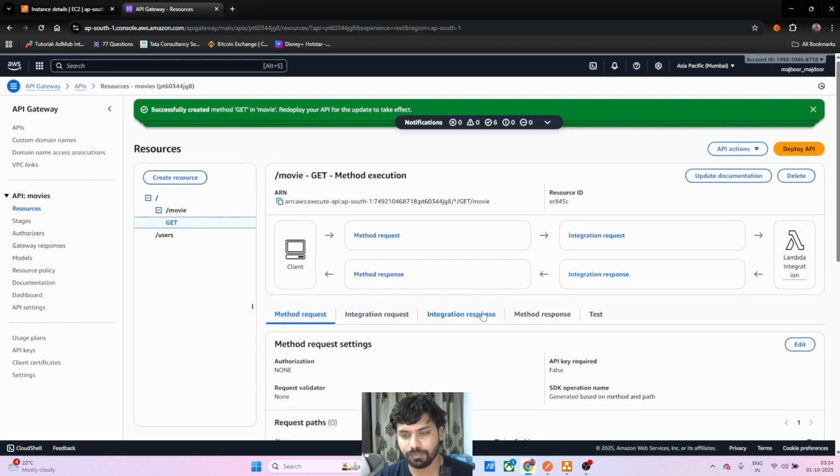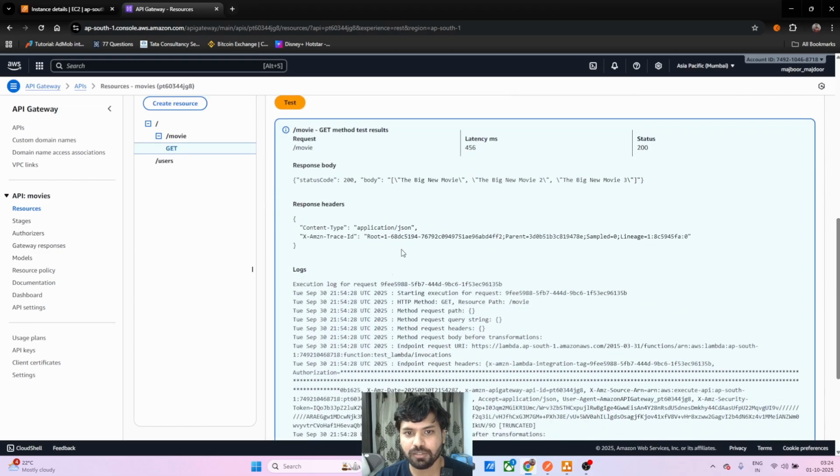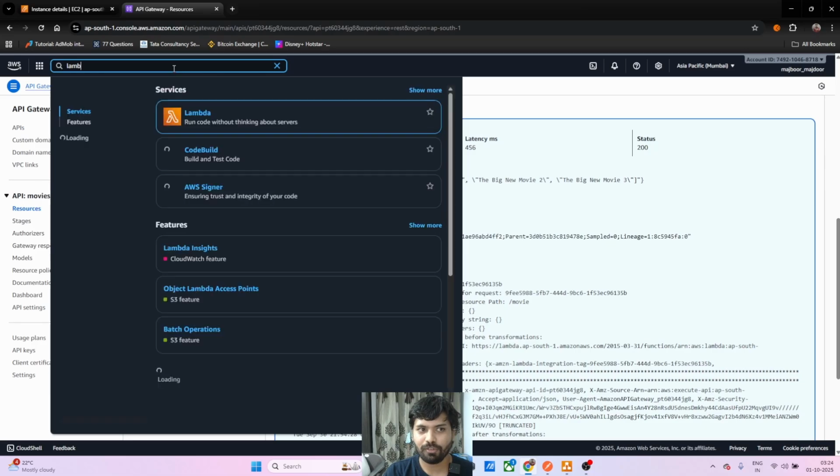Okay, so you guys can see that we have created a method in movie which is get, and you guys can go and test it from here. If you click on test, you will see that it has returned us some data which is an array of movies. So the big new movie, the big new movie 2, the big new movie 3. So this data is coming from the Lambda directly.